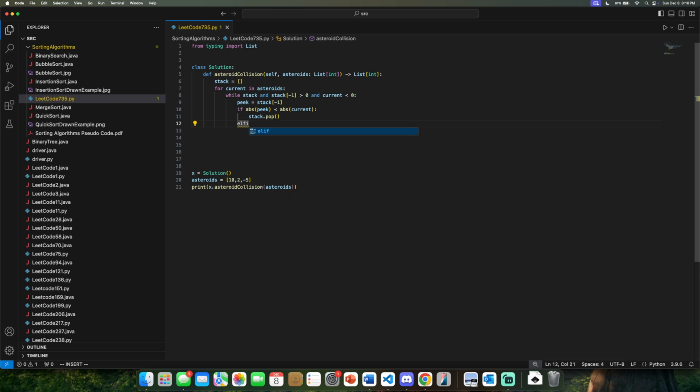And then we could do elif the absolute value of peak, which is the top of the stack, is greater than the absolute value of current, which means the top of the stack wins against the other asteroid. So we don't have to do anything to current. We could just say break, which will get us out of the loop, and it'll iterate to the next element in the array.